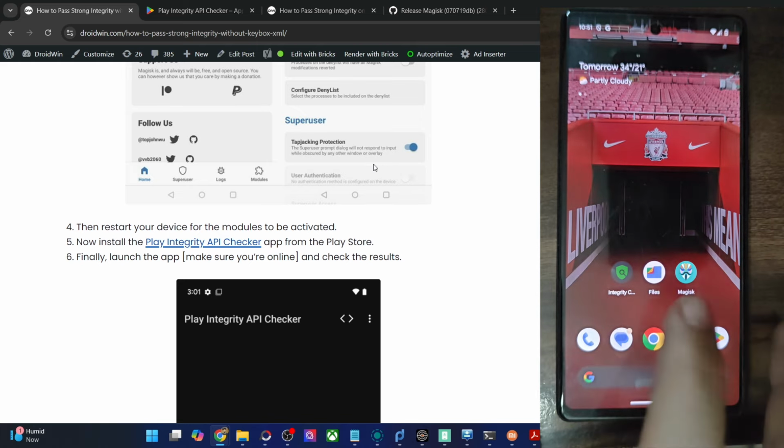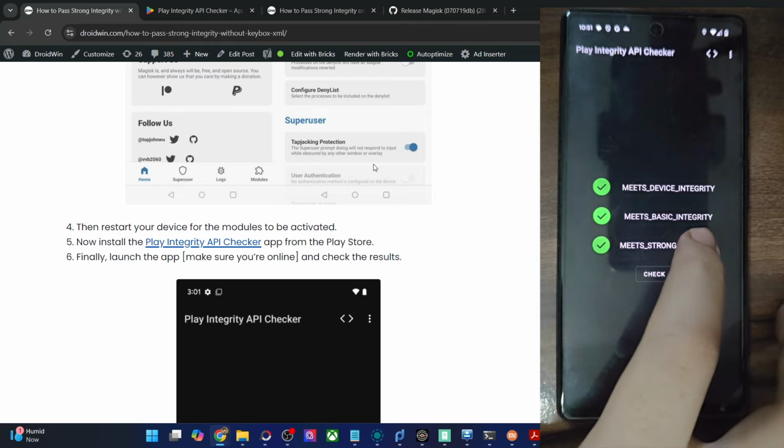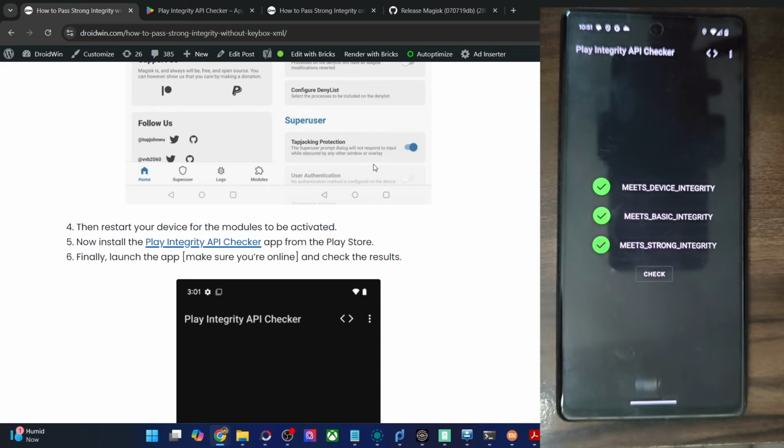Once that is done, let's launch the Integrity Checker app and now tap on check and let's verify the result. So let's see how it goes this time around. As you could see, we are now passing all the 3 tests. More importantly, we are passing the Strong Integrity as well. This is the most important test. We are passing it without using any Keybox XML file, as you could see now.